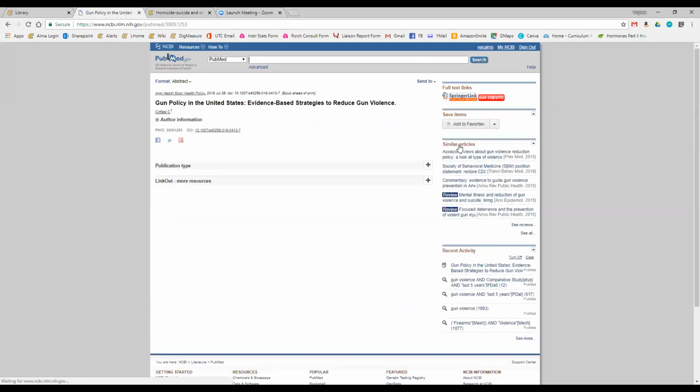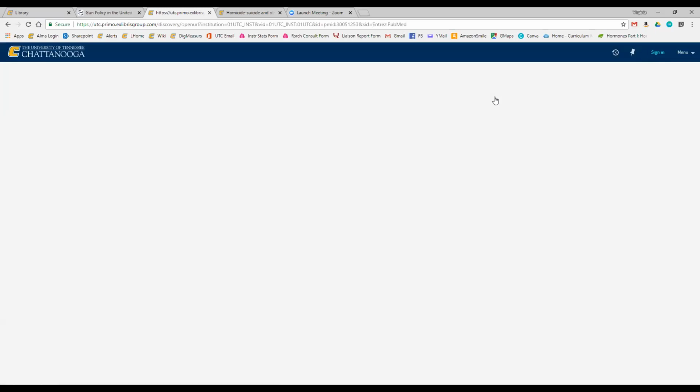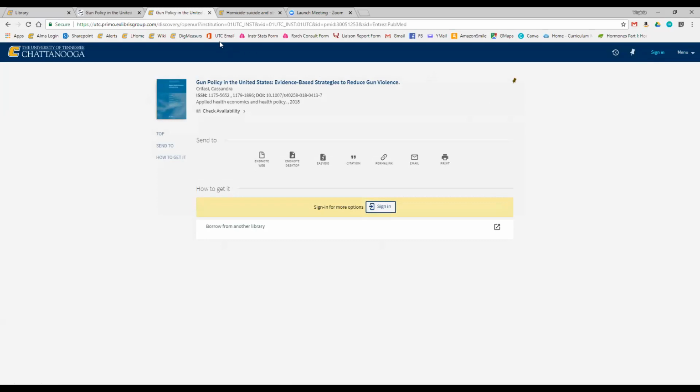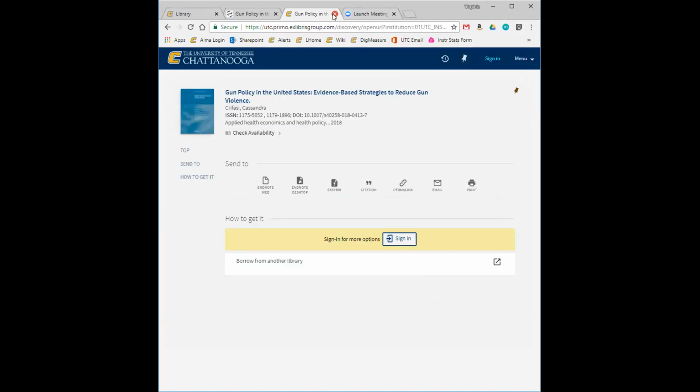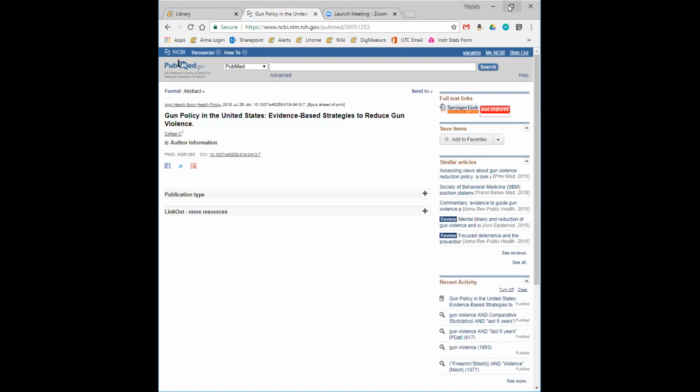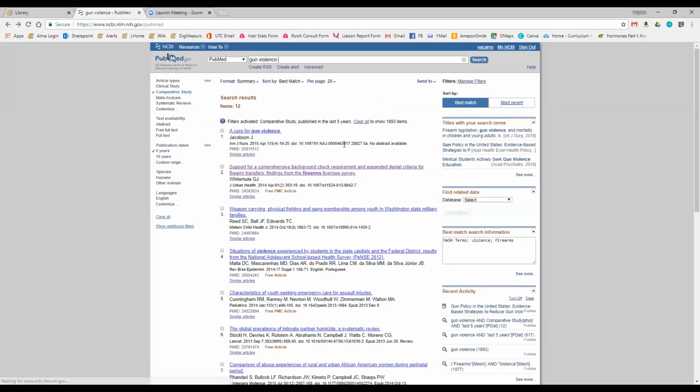So if I click on it, it takes me straight to it. There's no abstract, there's no author information. So at this point, I could click get it at UTC. It's in Applied Health Economics. I can see if we can get access to that. I don't know if we have that journal. We do not, so we'd have to borrow that from another library. But by giving you these other related articles, it does the same thing.